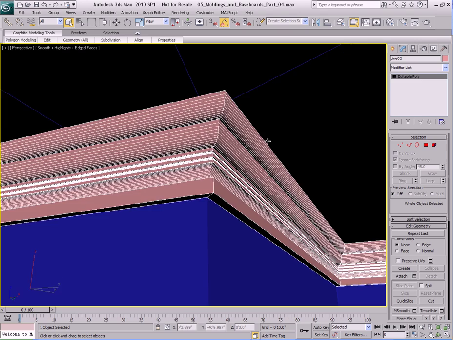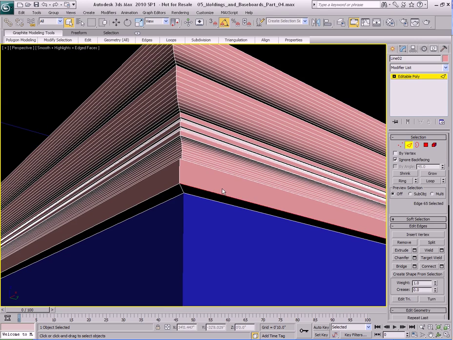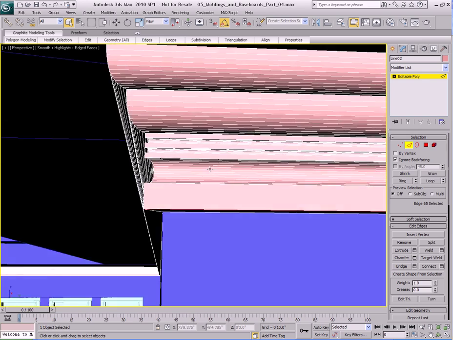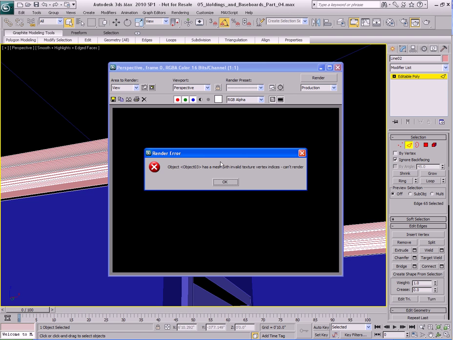You can see this molding already looks pretty interesting. If I wanted to, I could take this loop of edges down here. I could chamfer that. It's going to create a pretty interesting effect as well. Maybe I'll pull out and do a quick little test render. And I get an error message when I try to test render.